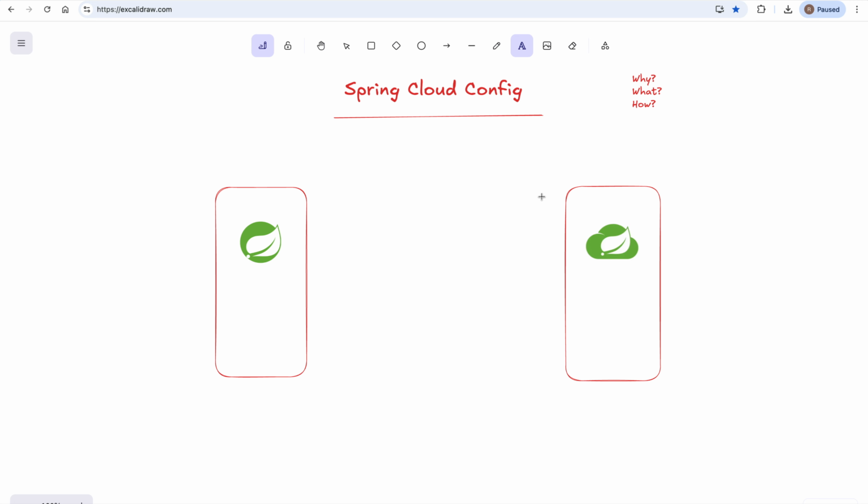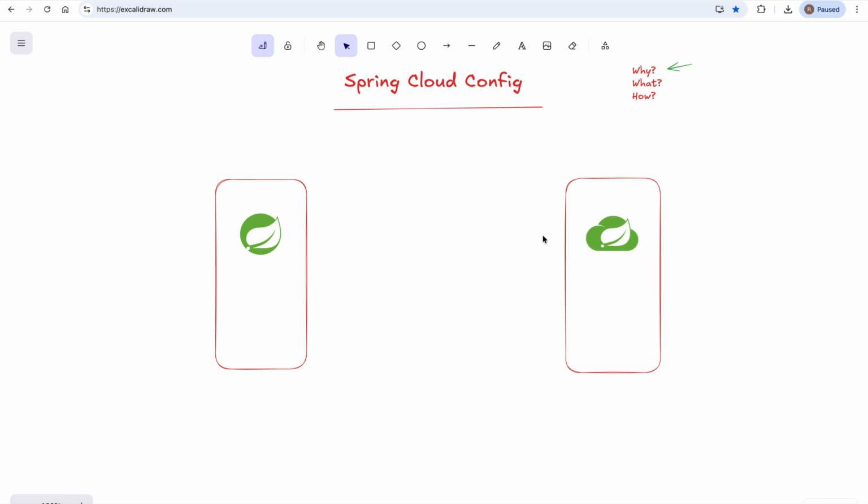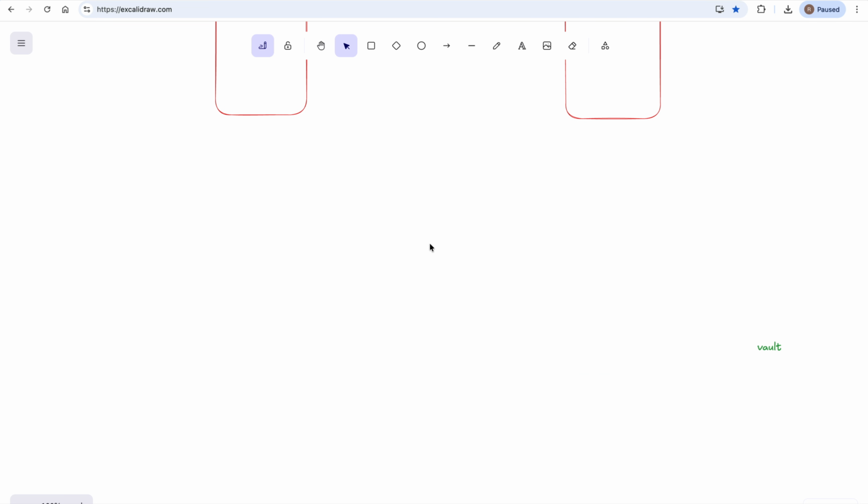I'll not show any code. I'll just explain the core concepts of Spring Cloud configuration. So today we will be answering why we need Spring Cloud configuration. We have three things: why we need Spring Cloud configuration, then what is Spring Cloud Config, and then how we can implement it in our project. These three things we'll be seeing, but today we will only cover why we need cloud configuration. Before coming to this diagram, let me explain a simple scenario.